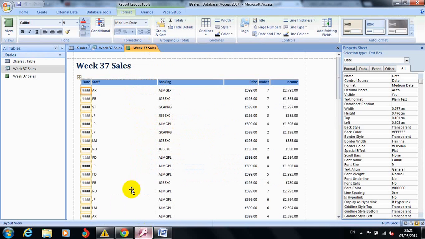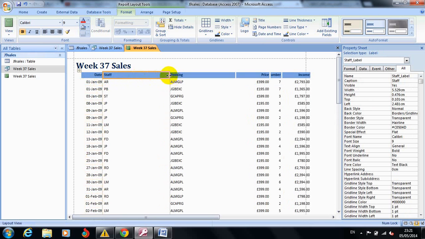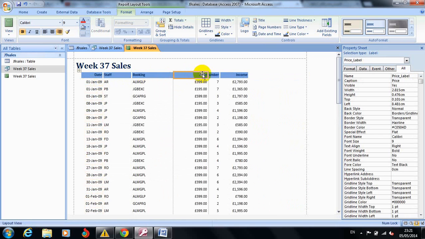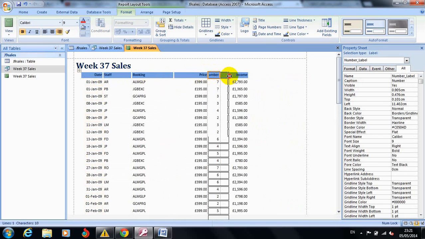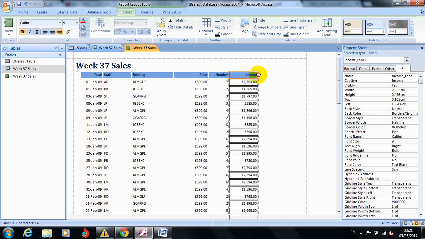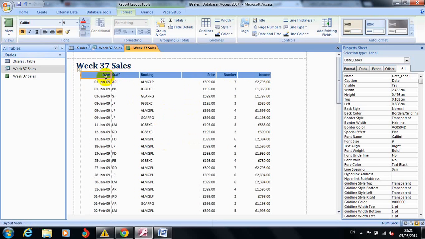We have to adjust our report display. So just here from the layout tools, bring this one like this. Here it's okay. This staff is too large to display. Booking too large to display. Price it's okay. Number, the title is not shown. This is the income, just a little bit here. Now it's okay, just a little bit like this.